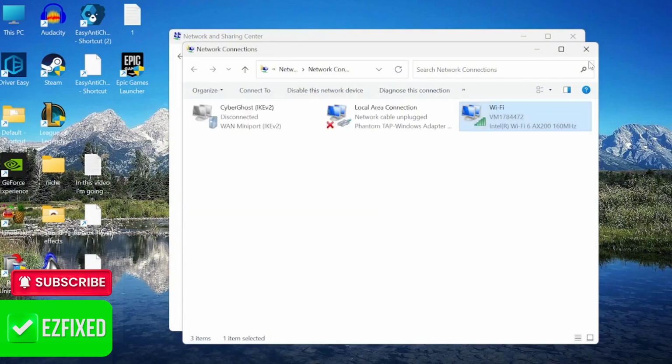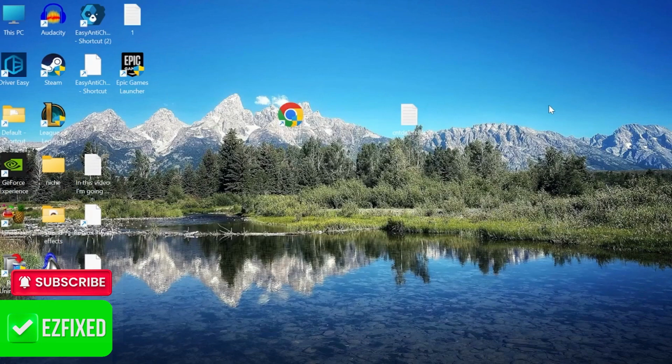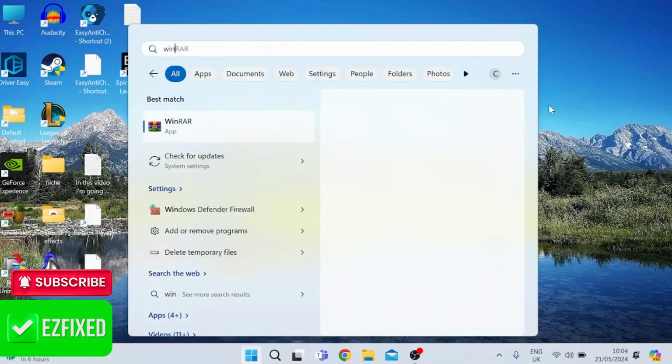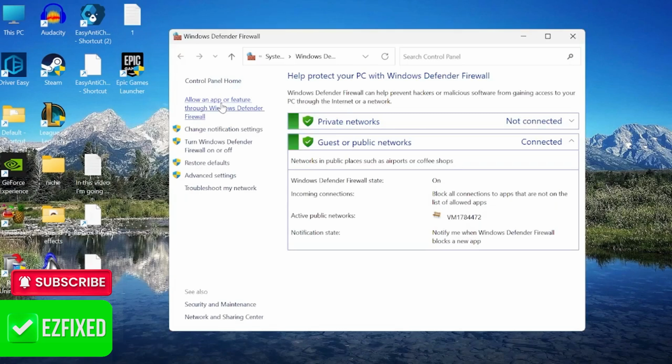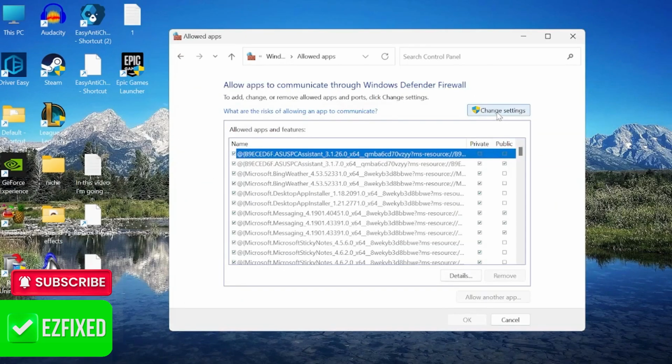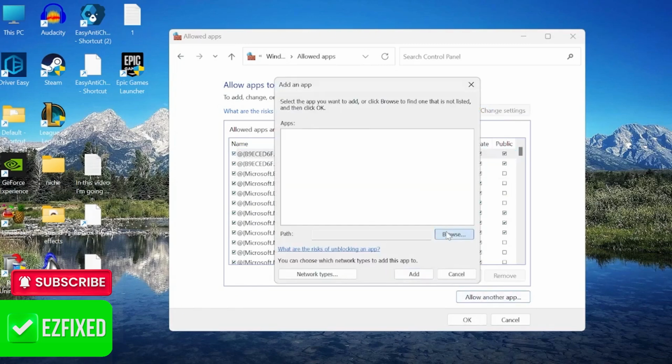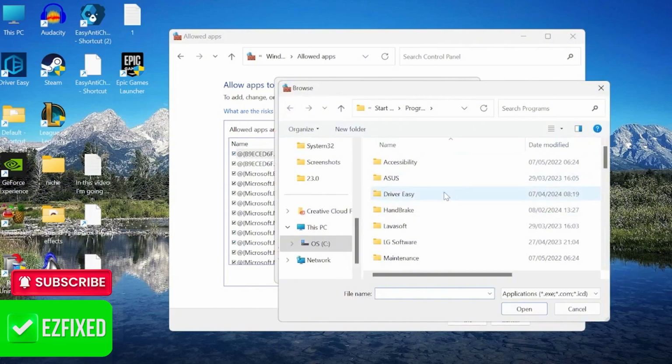We can then close out of these windows, and the next thing you're going to do is come back to the Start menu and search for Windows Defender. Click on the Windows Defender Firewall tab and come inside Allow an app or feature through Windows Defender on the left tab. Then we need to select to change settings to allow us to make changes to this list. And you want to come into Allow another app and then select Browse. From here we need to find the Epic Games Launcher.